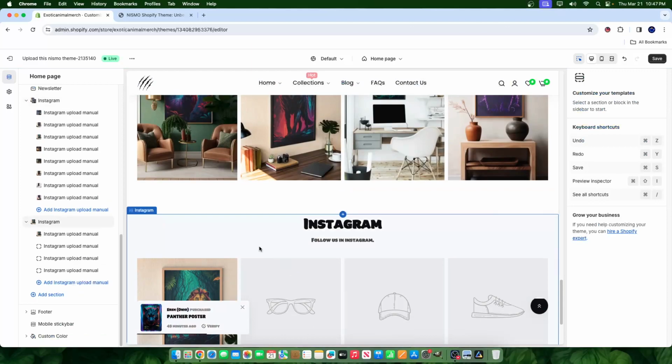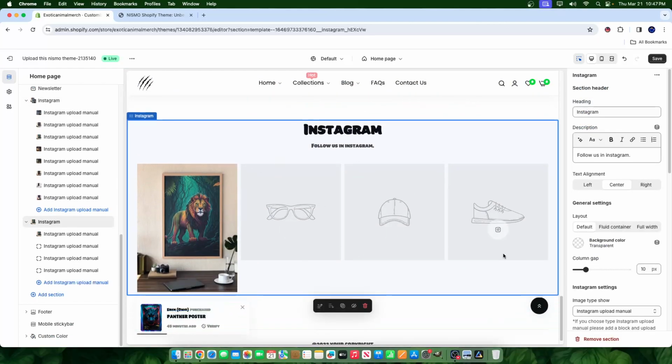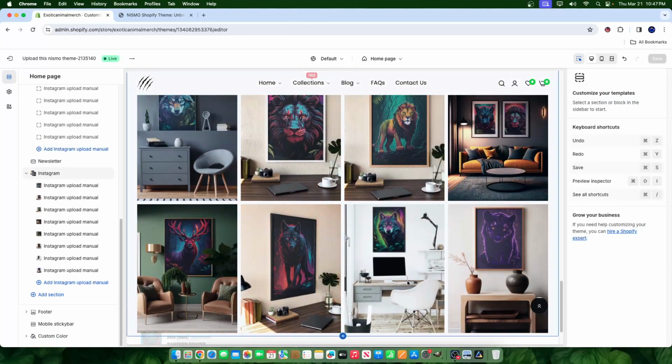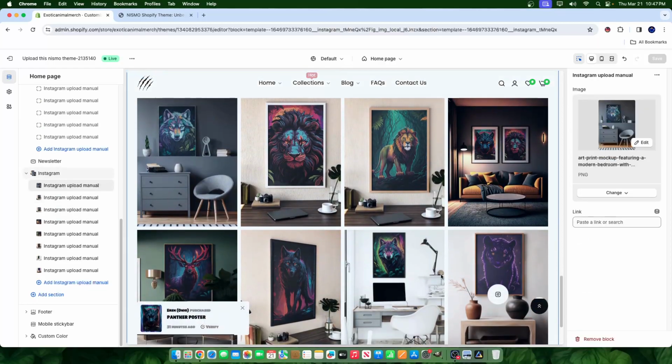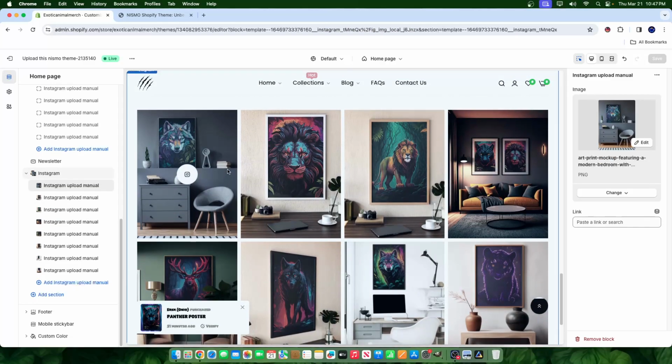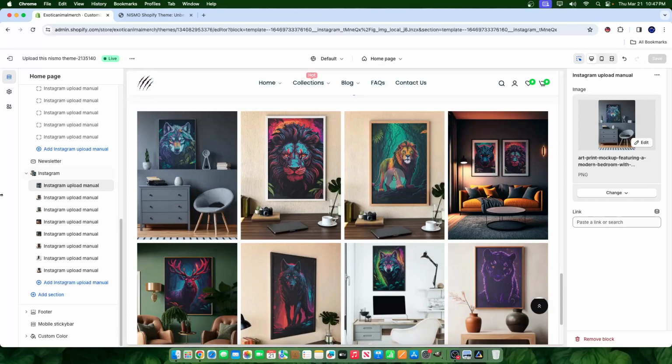And so I'm going to go ahead and delete this section that I don't want. So I have this deleted and I have all the images here that I need. Now what you can do if you want to link them to products so that they are clickable, because right now they're not clickable in my case, right?